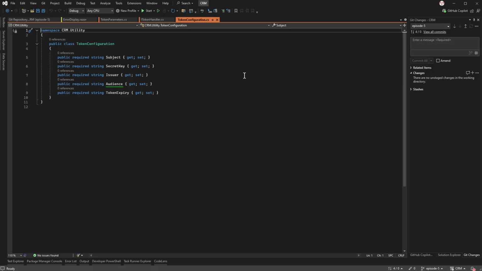Audience. Right now it's our web app's URL, but later we'll add our mobile app too. Think of it like a concert ticket. It specifies who's allowed to use this token. Token expiry. Our bouncer that kicks out old tokens. All of them are marked as required, so the app won't even start unless these values are set. That's super helpful because it prevents weird runtime errors due to missing config values.